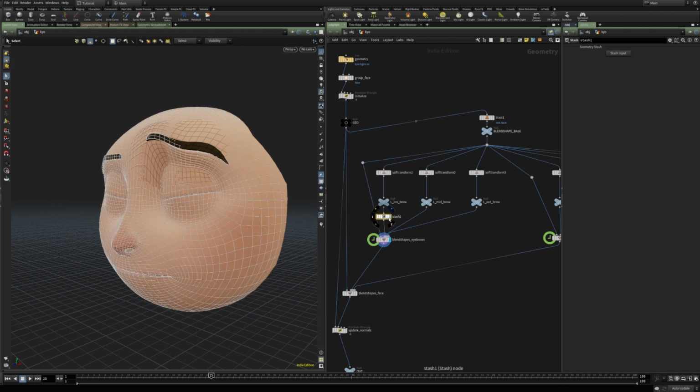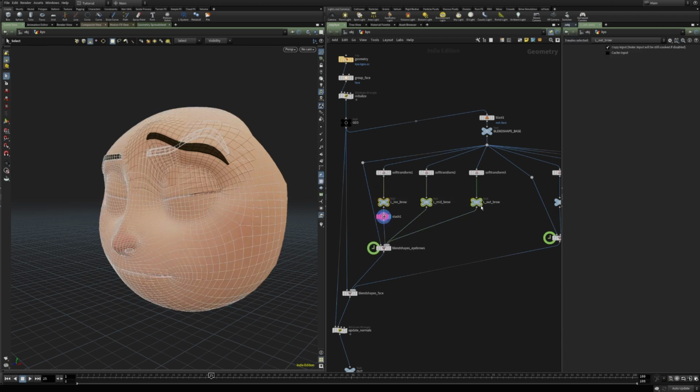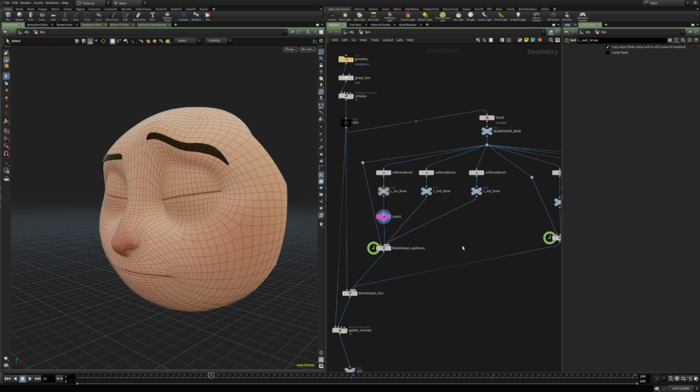and just use the stash input. Now, whenever the scene file is loaded, it will just load the stash node shape instead of calculating this whole network. Of course, now the network is very simple, but as I mentioned, this network can be quite complex. However, we can further optimize this part.